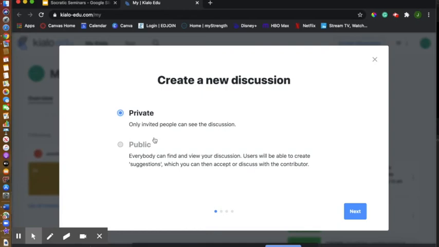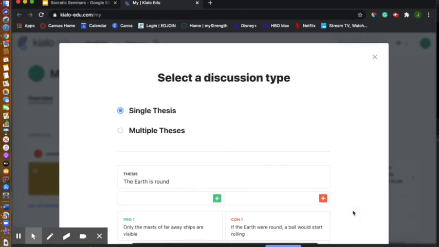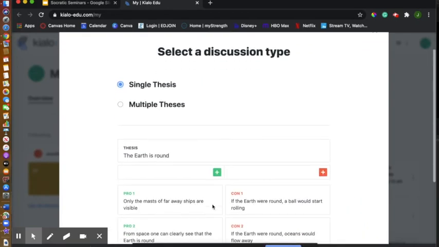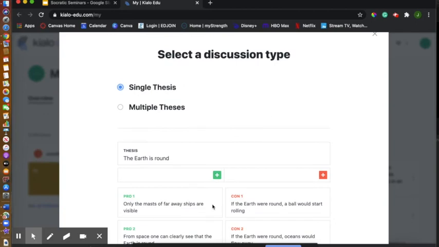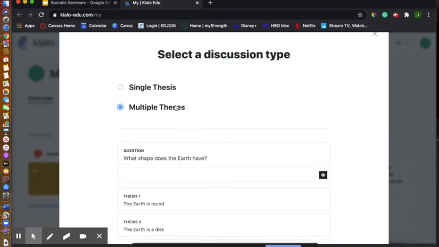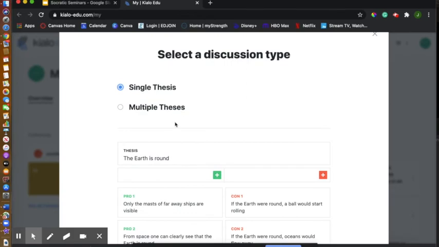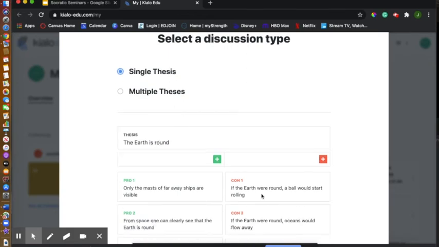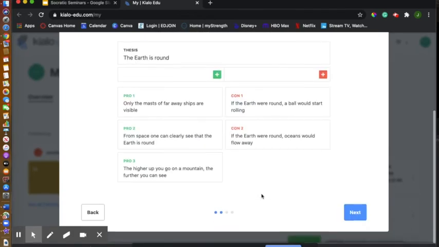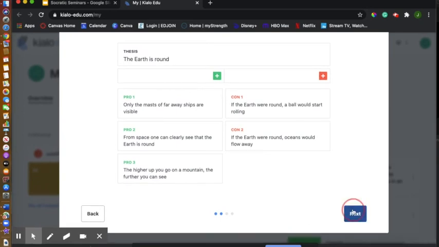I personally think you should always have it on private, just to make sure that everybody you want in that discussion is there, and nobody else. And from there, you have the option of doing a single thesis or multiple theses. I personally think a single thesis is what I would use, but of course, please take a look at it on your own and play around with the different options.